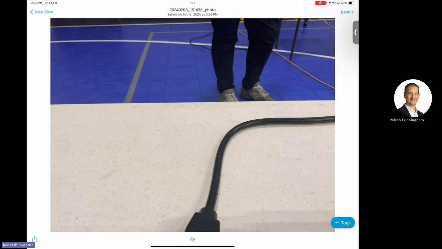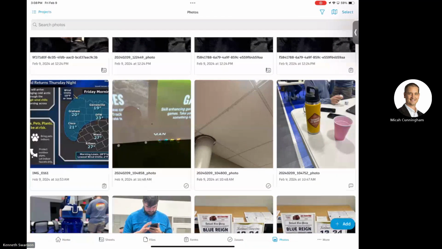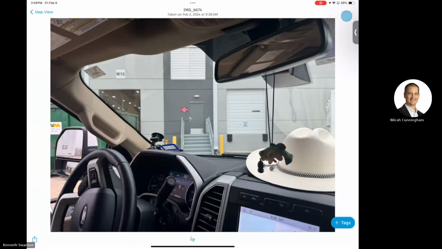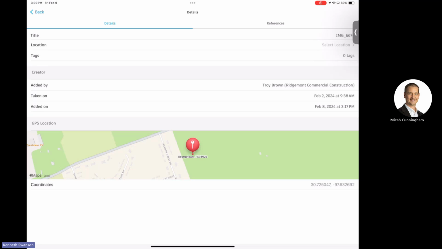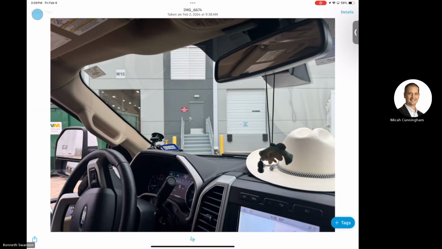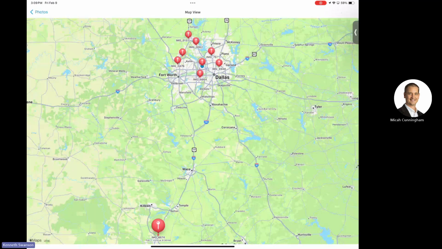What was the one photo we took in Austin for some reason? We go back, click on that. Go see details. Troy took this February 2nd, 9:38 a.m. Is this linked to anything? No. But we'd be able to see if it was. Seem useful?